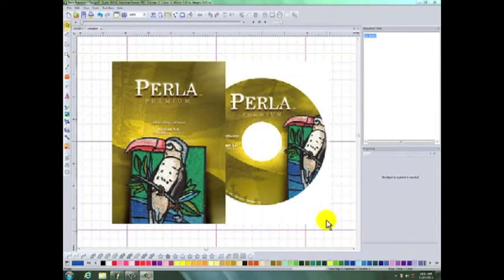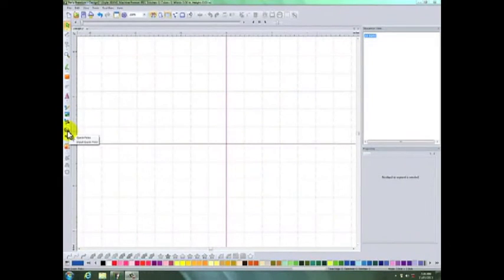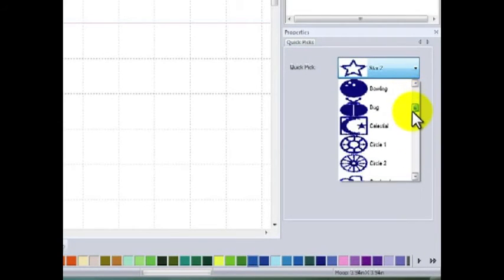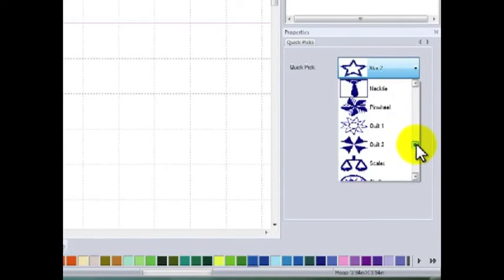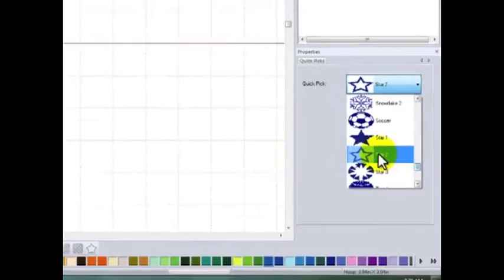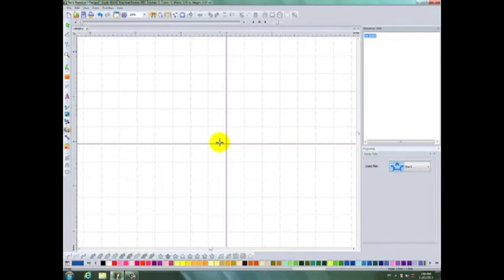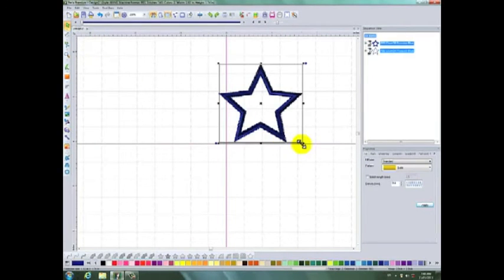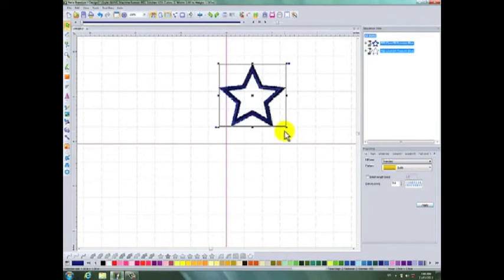Perla Premium does have all the bells and whistles that you'd look for in a full-featured digitizing program. It also has quick picks. Now, quick picks are pre-digitized shapes that are built in within the program. All you have to do is scroll across, choose the shape that you're interested in, and then simply click on the screen. Now, you can resize that by selecting it and resize the design however you see fit.